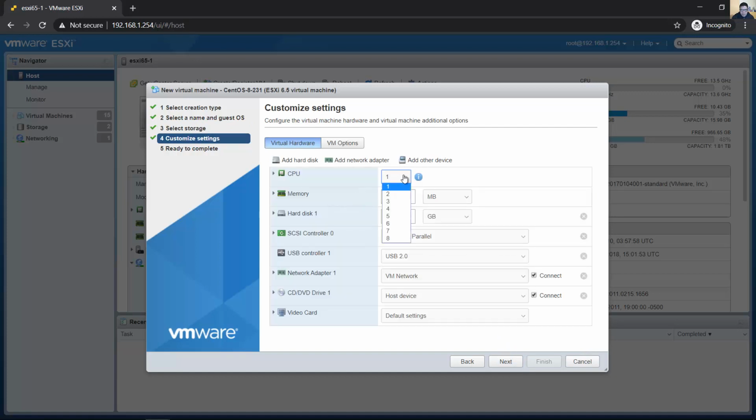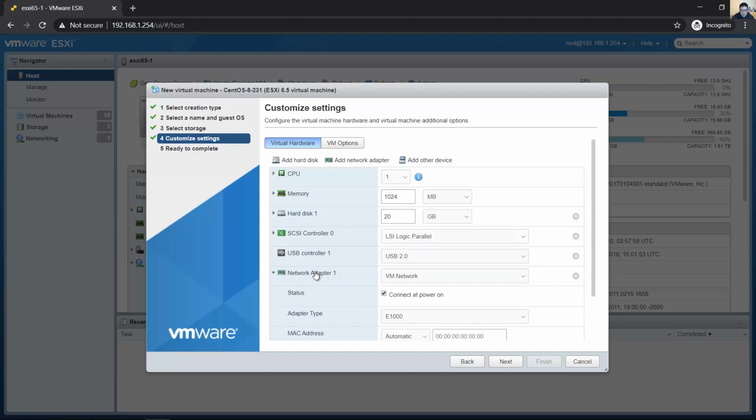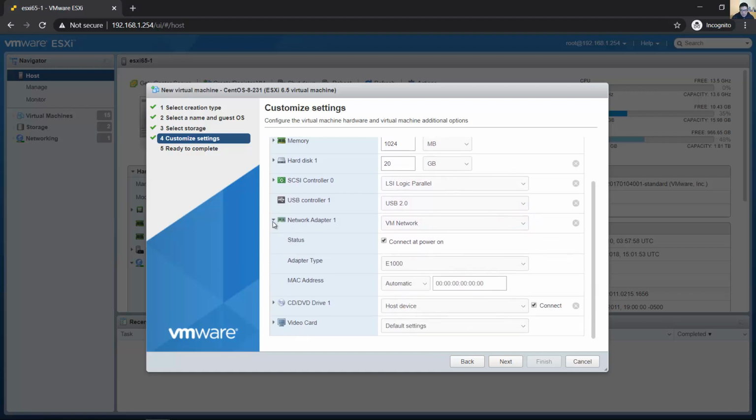For server, you can use at least one processor or more, and memory at least 1 gigabyte or more, according to your requirements. The hard disk, for example, 20 gigabytes or more, according to your requirements. Select the network. I have only one VM network. Okay.